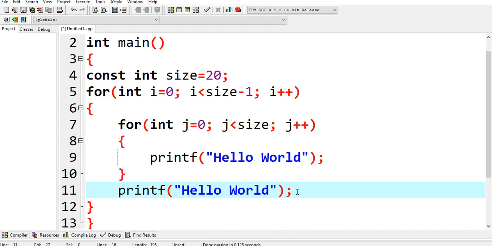The other segment of the video is function. A function is a group of statements that together perform a task. Every C program has at least one function, which is main. Okay?